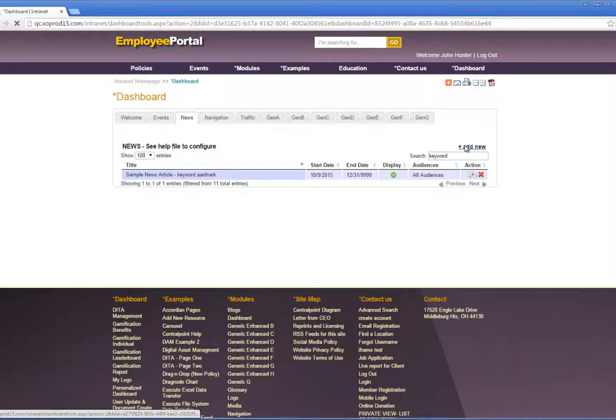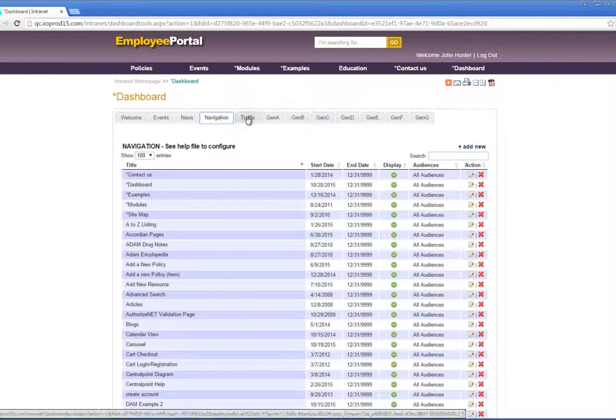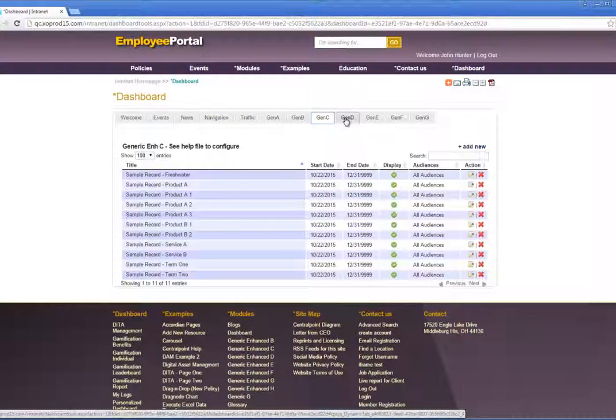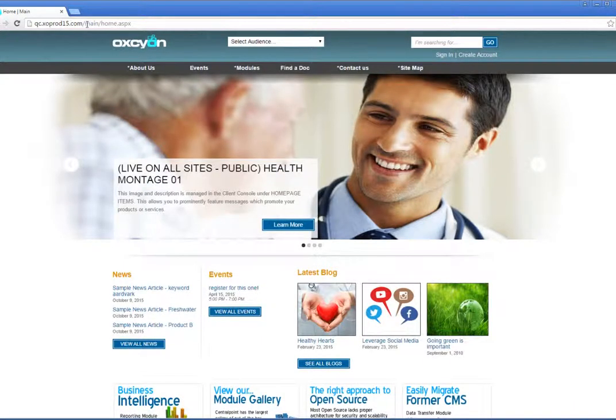If I need to add a new record, I can click this and add my new record right to the site. So here we see the different types of content that this user has access to. They have access to navigation, records in this module called generic A, generic B, generic C, generic D. So we want to explain how to set these up and how it works. So to do that, we're going to log into the back end.